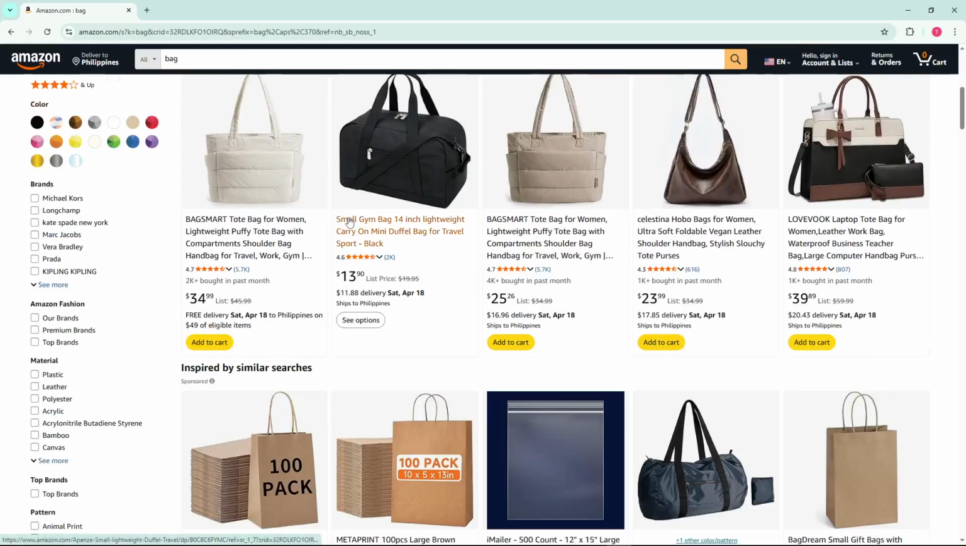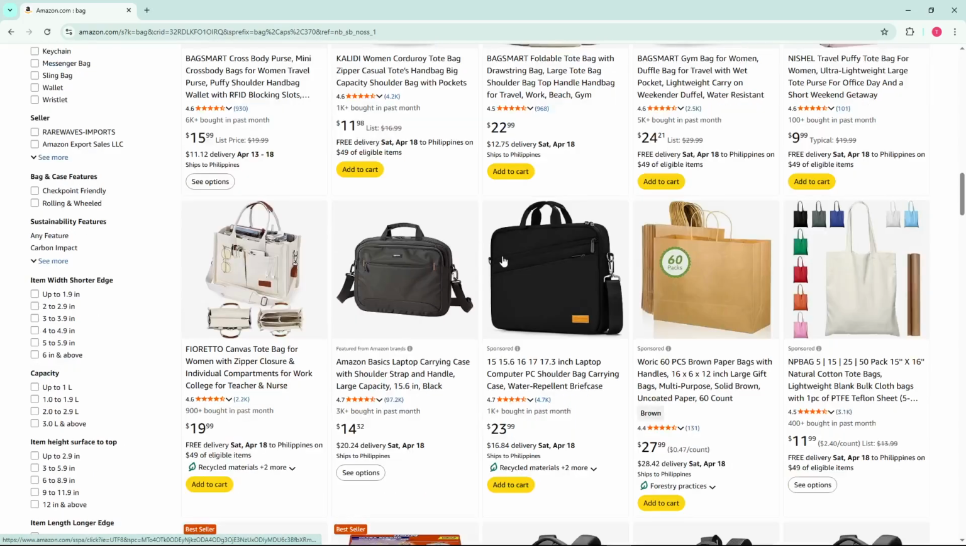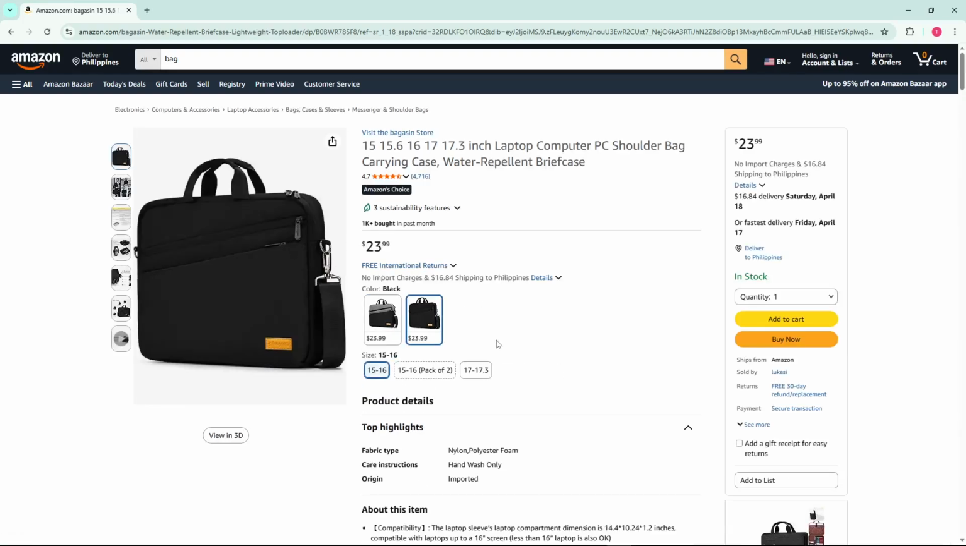After searching, you'll be presented with a list of products that match your query. Browse through the product list carefully and click on the item that catches your eye and meets your requirements. This will take you to the detailed product page where you can learn more about the item, read reviews, and see images from different angles.